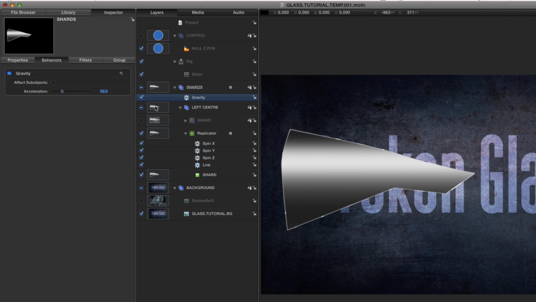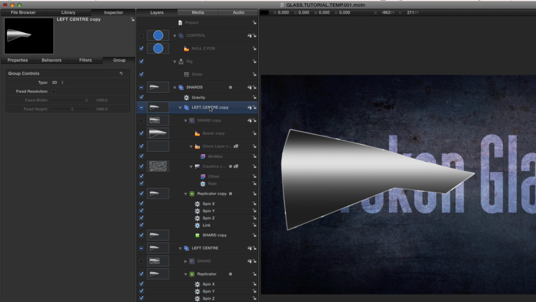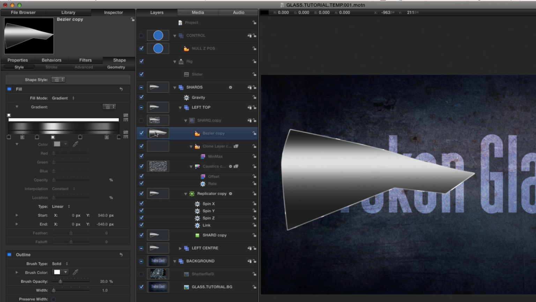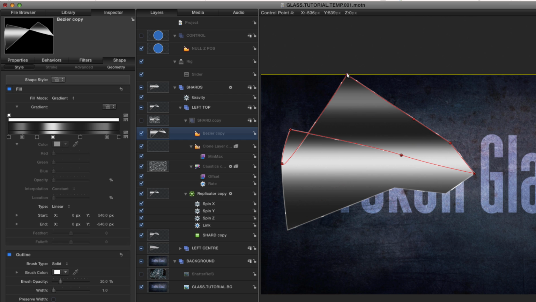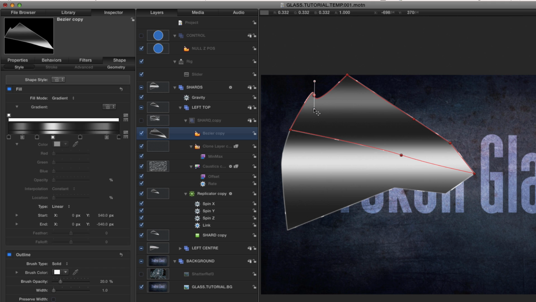Okay, so now let's duplicate this left center shard. Command-D, I'm going to call it left top. Let's close up left center. The first thing I want to do is come to the Bezier shape itself, Command / for the overlays, toggle through till I get to the edit points. Now I'm going to leave these three top points where they are, but all the other points I'm going to move. So move that one up, move that one up, move this one up, and move this one to here. Just adjust that Bezier handle, and we can really adjust that shard to taste.